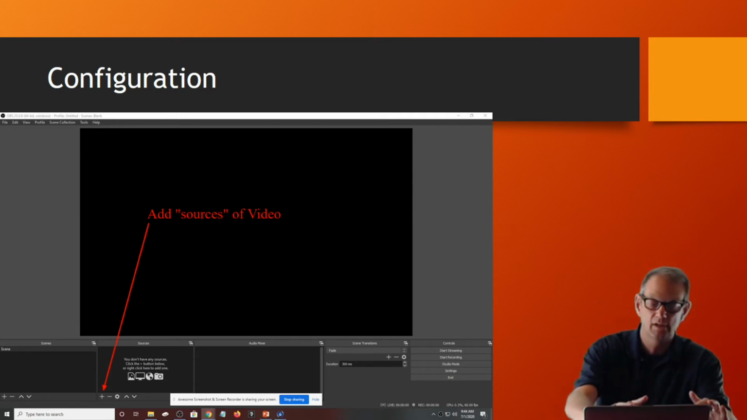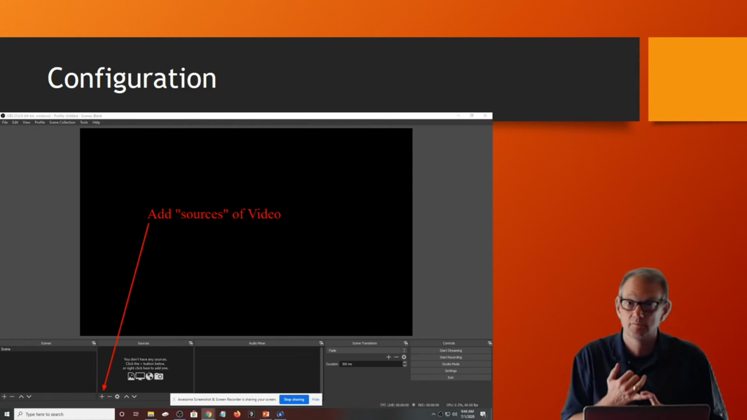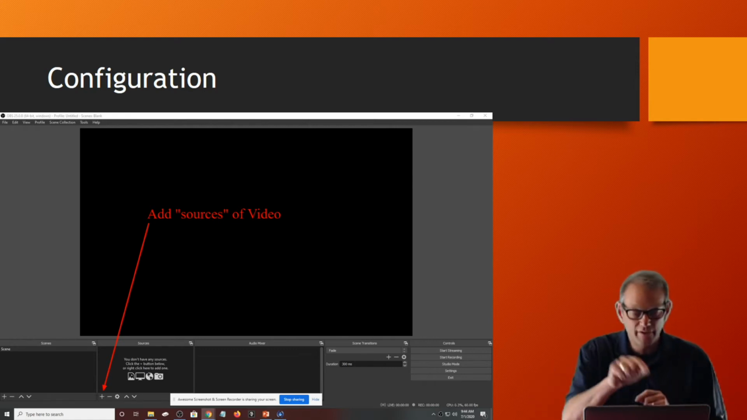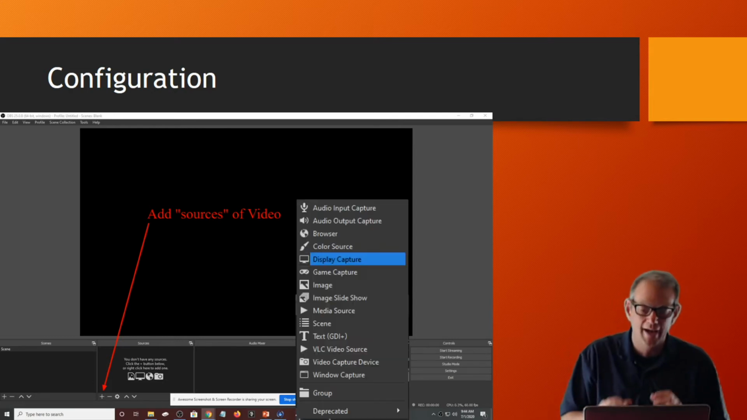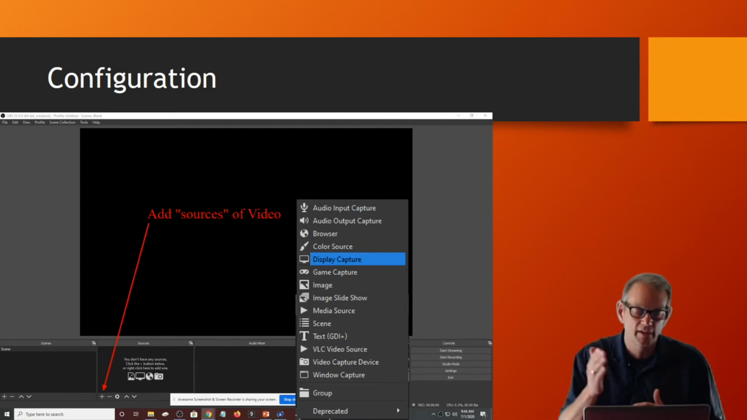So the black screen there in the middle where it says add sources of video is what it would record right now. There would be no sound, no picture, no nothing. You have to tell OBS Studio everything you want. So down there under sources, you hit the plus button to add a source, and the first source is going to be your computer screen, and that's called a display capture.